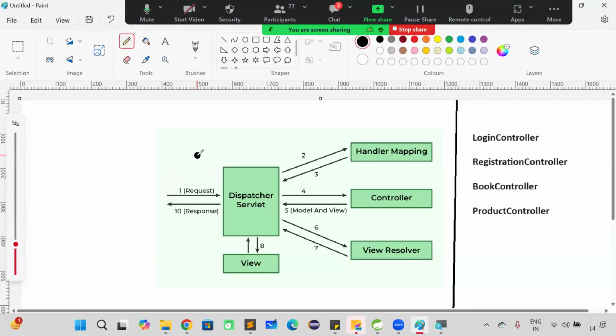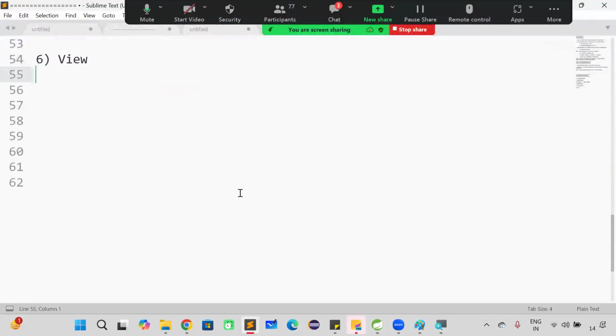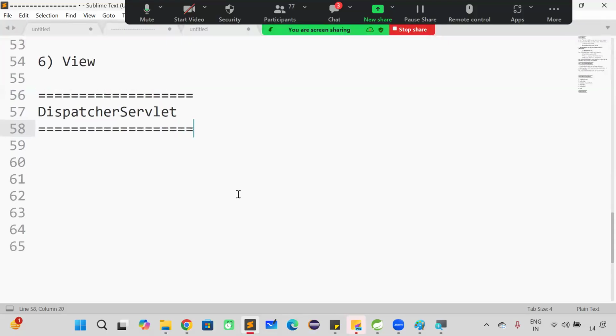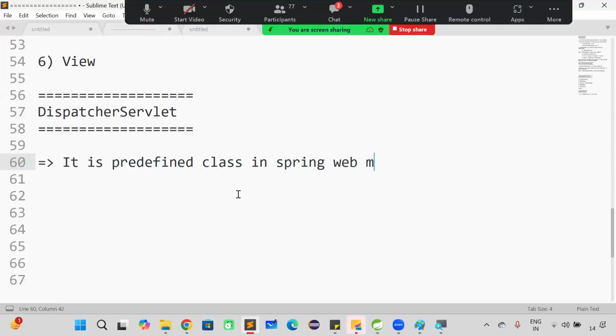So can you tell me what is a dispatcher servlet in the Spring Web MVC? Dispatcher servlet is a predefined class which is called the front controller. This is also called a framework class. It is a framework servlet class. It is a predefined class in Spring Web MVC, and it acts as the front controller.